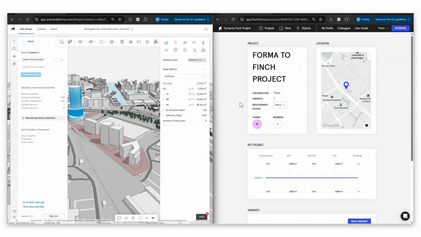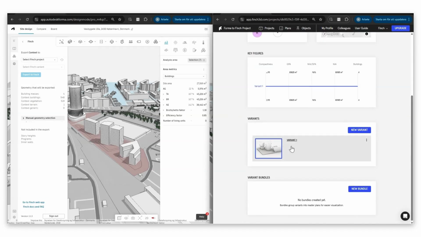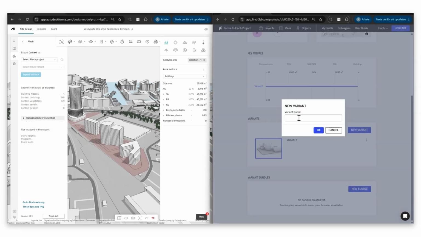Now, if we jump over to the right of my screen, we're in Finch, and I'm in a project that I've set up. I've called this one Forma to Finch project. If we scroll down, we can see I have one variant. What I'm going to show you is how you can either upload all of your data at once from Forma, or you can upload just individual buildings. So let's make a new variant, and let's call this Building A.